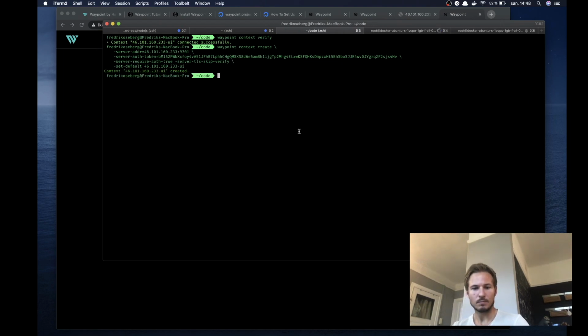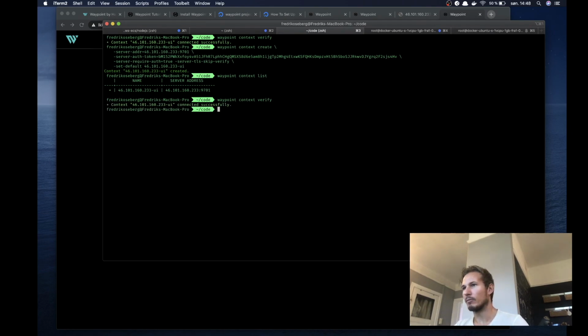So we can do waypoint context list, and there we have our contexts. And just to make sure that it's still working, we can do waypoint context verify. That'll verify the connection to the server, and we connected successfully. So that's another way to set up the Waypoint server if you don't have the Docker option.